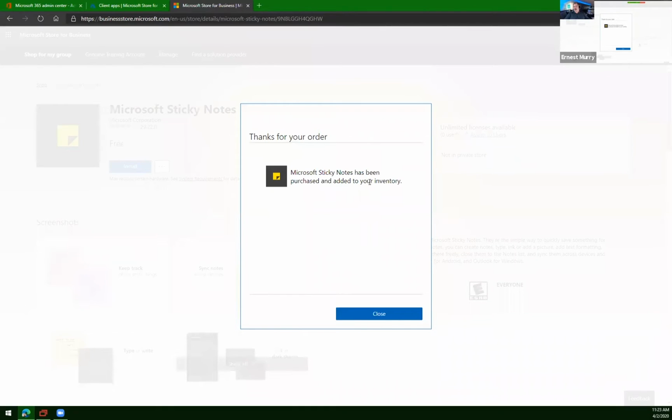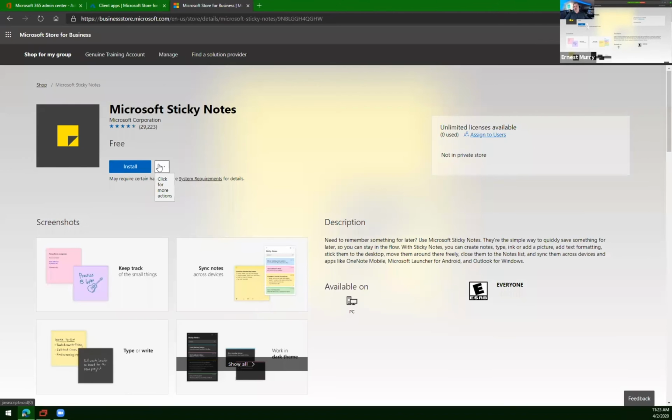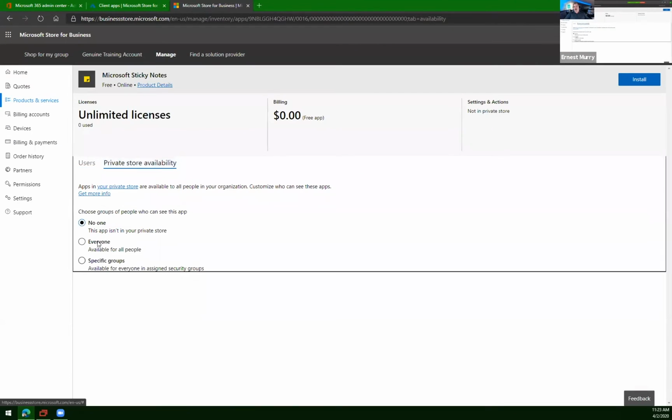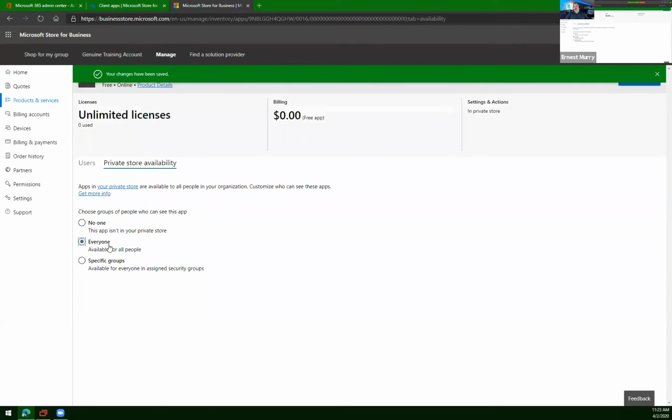This is going to add it to the inventory or to the local store within Microsoft that's specific to this client. I'm going to go into Manage, and I'm going to make it Private Store Availability. This part's important, or it won't show up in the Intune portal for some reason.